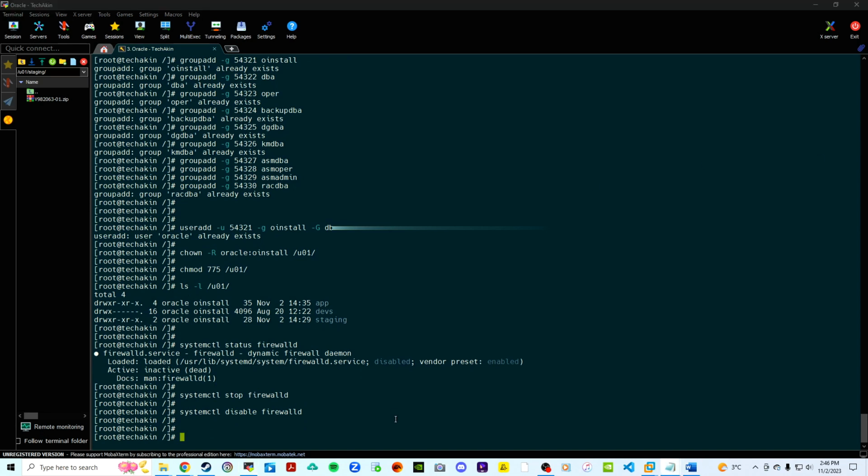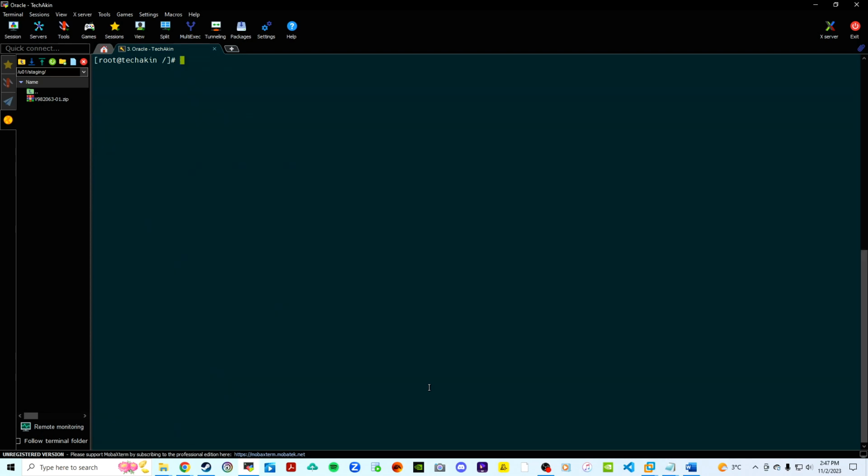Once we successfully install our dependencies and all of the packages that are required in Oracle Linux 7.9, we need to check the file called /etc/hosts to check if our network, IP addresses, and host name are configured correctly. So let's clear the screen first. First thing I want to do is check the host name of this server. So the hostname is TechAkin.